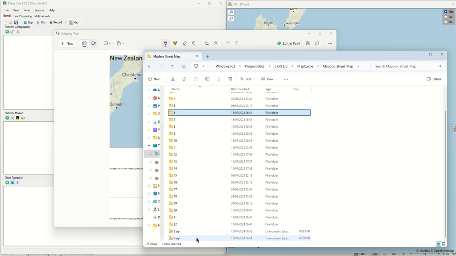Okay, and here it is. It's a 4 MB file. So what I'm going to do is copy that. I'm going to take it across to my second computer, let's just imagine, which does not have internet access. So I copy that file across.